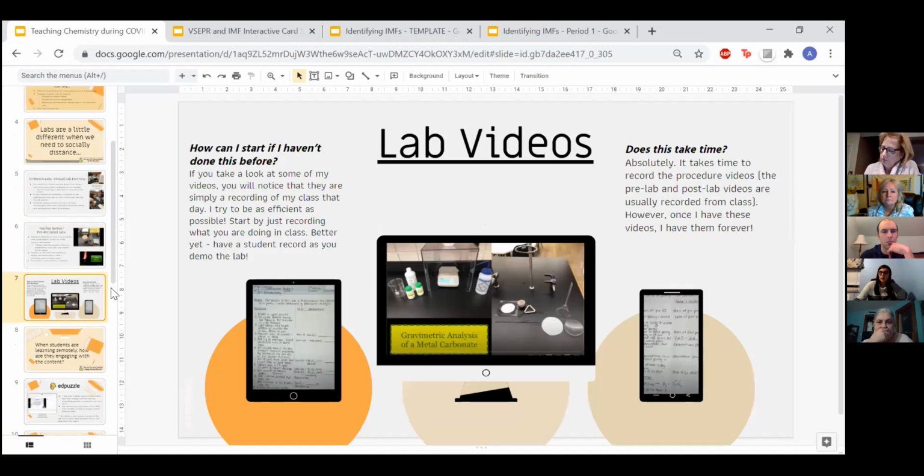And when it comes to lab videos, again, each of these are hyperlinks. I always have the question, well, how do I start? Just record. Whether you're on your computer and you want to just hold up what you're doing, show your students, you want to just use your phone, or you want to have a student record you while you're doing a demonstration. Any of those work, but just jump in and record.